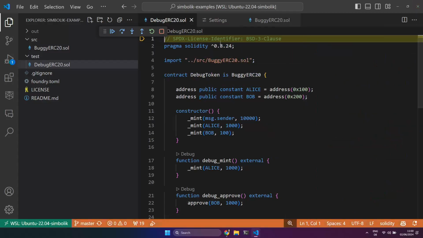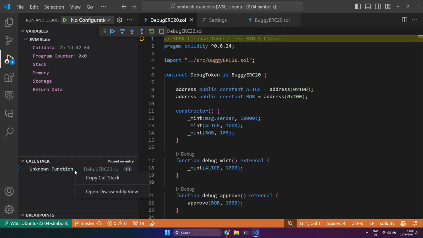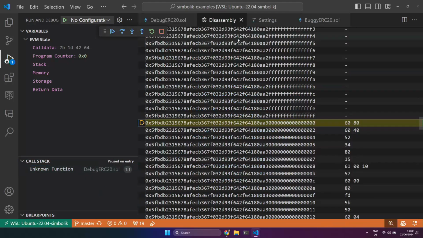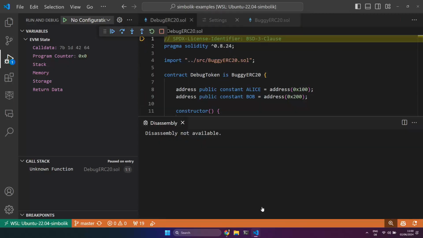So it automatically stops at the first line, and what I'm going to do now is go to the call stack and right-click, open disassembly view. And this opens this nice disassembly view. Let me just put it side by side with the source code.